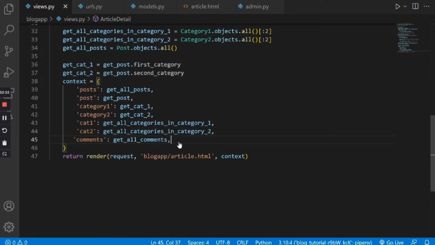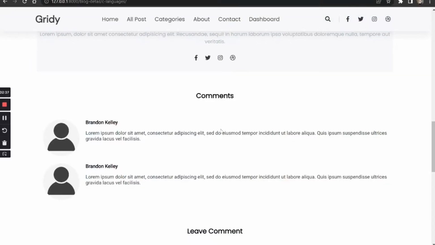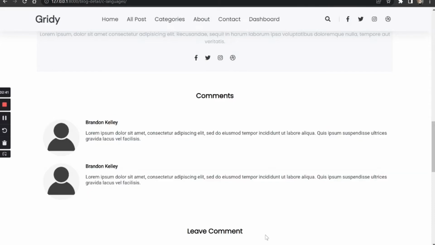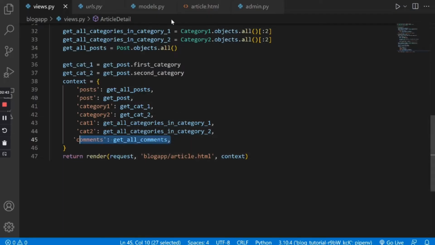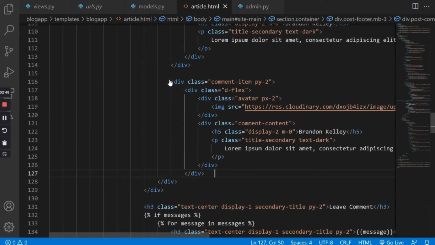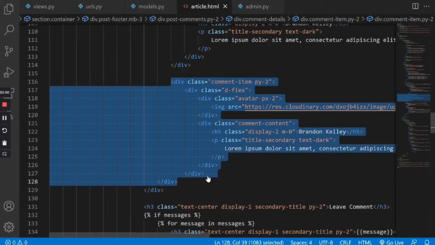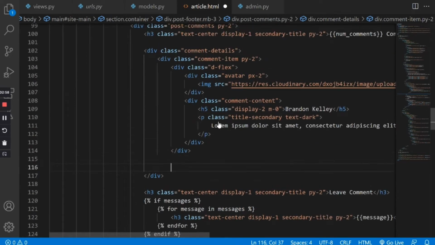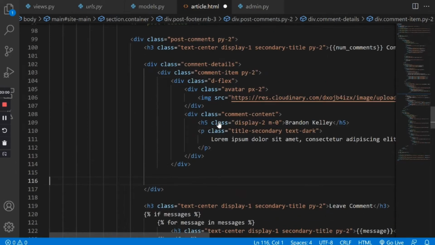Once we've done that, we'll just head over to our article.html file. Before doing that, I just want to tell you that there are currently dummy comments there. So we're going to replace that with the real comments now. So head over to your article.html file. Let's clear this extra comment as we only need one comment so that we can write a for loop. So go ahead and clear the second comment and just leave the first one.